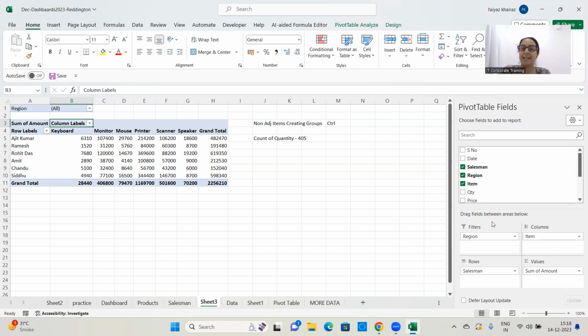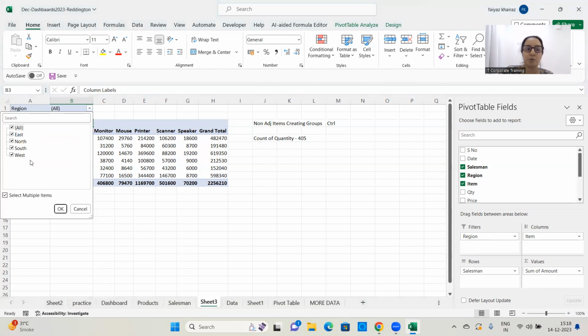By doing that, we will get 4 individual page reports here. Since region has 4 regions, I will get 4 individual pivot reports. So I will get a specific page for East with the name of the page East. I will get a new page for North with the name of the page North. Similarly for South and for West.